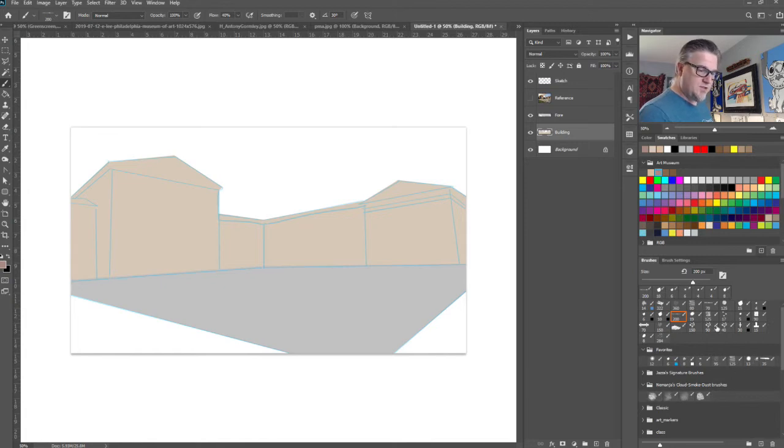Let's see, we could just use a normal brush here. This is what's called a gouache, like a cube brush. We'll just drop it down, and you can see here how it has that pastel-y look to it that we like.